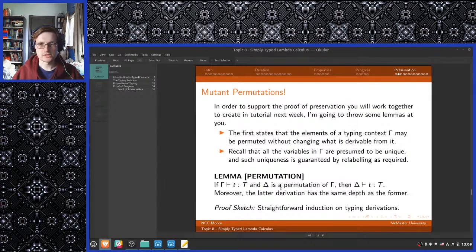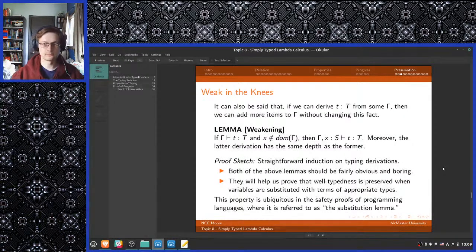Right? So it should come as no surprise then that if delta is a permutation of gamma, then it proves the same things as gamma. Primarily because the element of operator doesn't care about ordering. That's the primary thing about that. So that's fine.